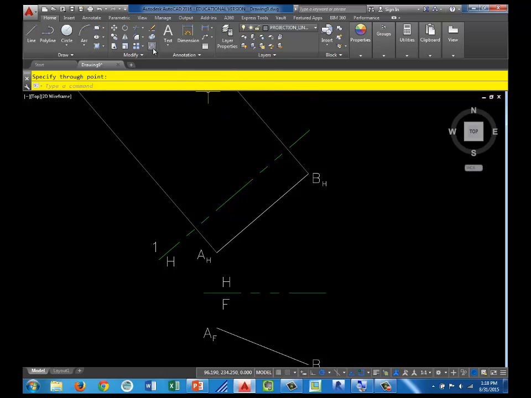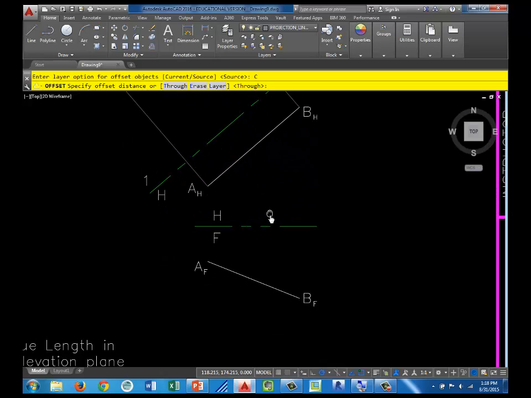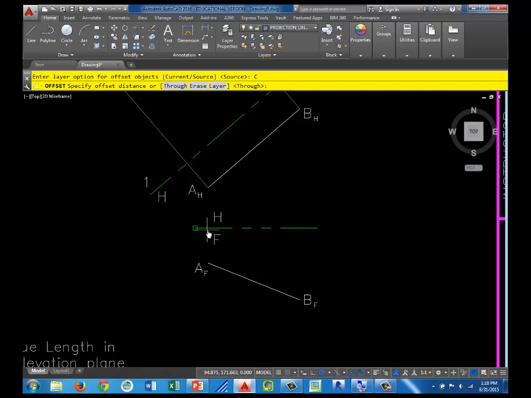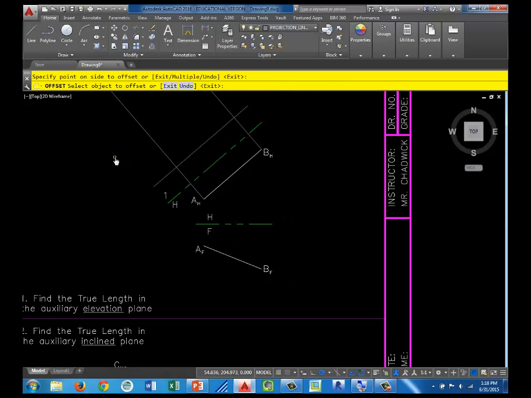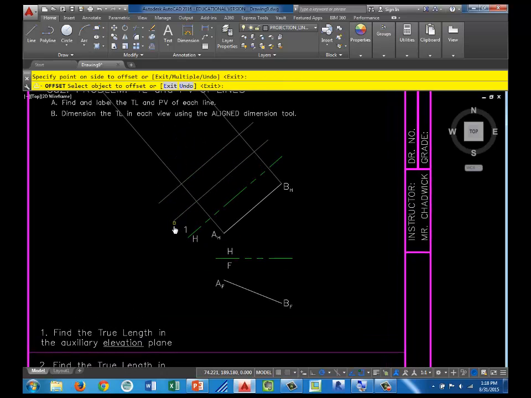Now for my offsets, I'm going to start the offset command, and I'm going to choose my layer option and then current so that it comes into the current layer of projection lines. And so coming back 2 views, my first space is going to be this AF to the hinge here, and that'll be my A. Then my second offset value will be BF to the hinge. And there's my 2 intersections.